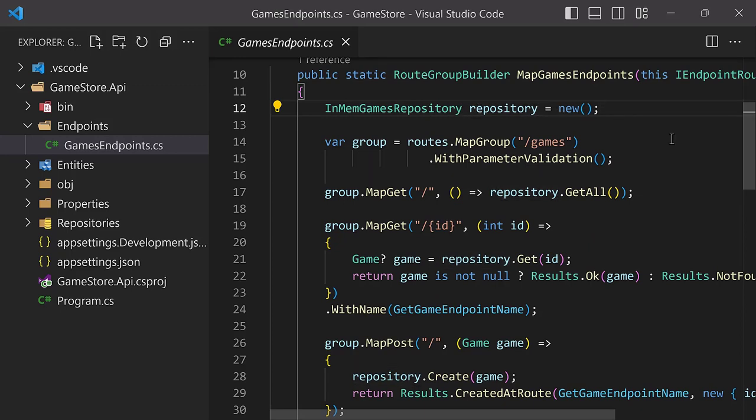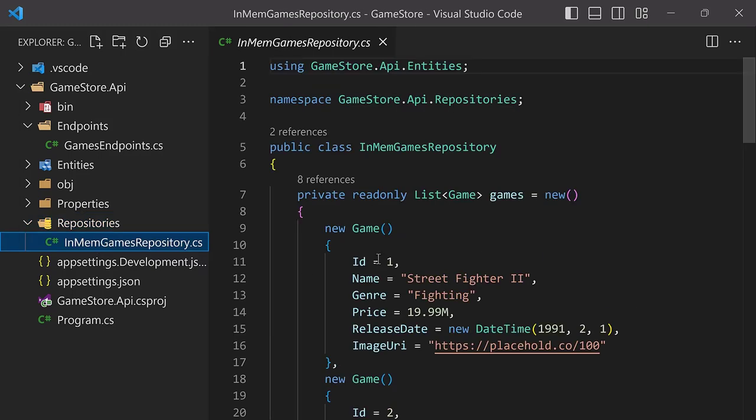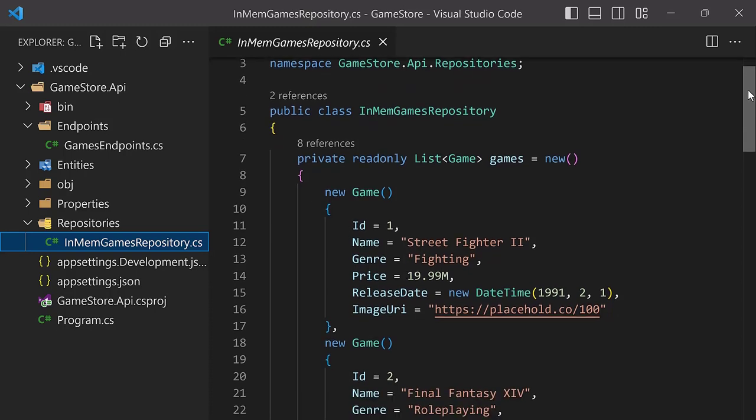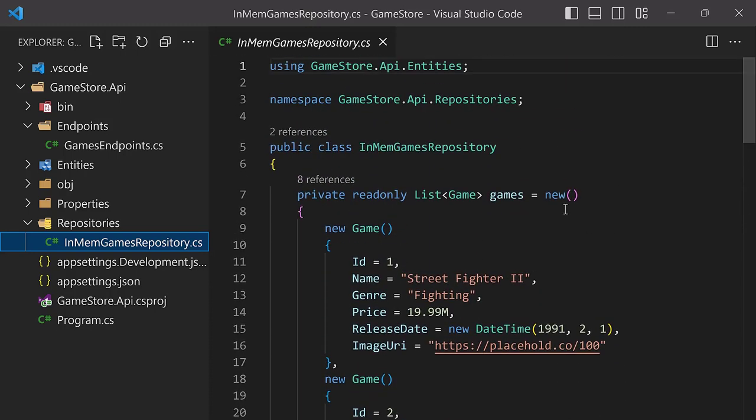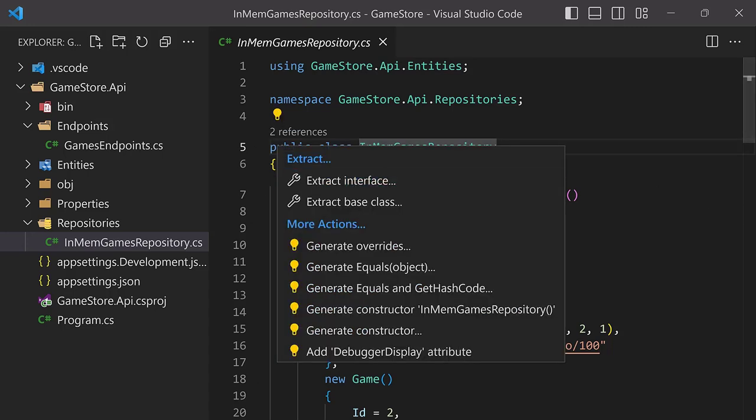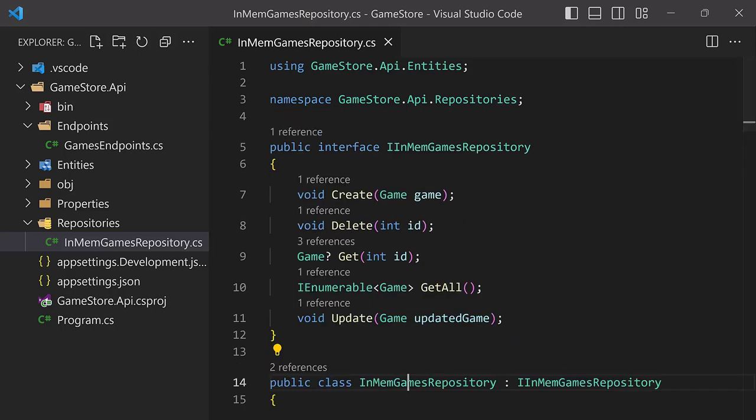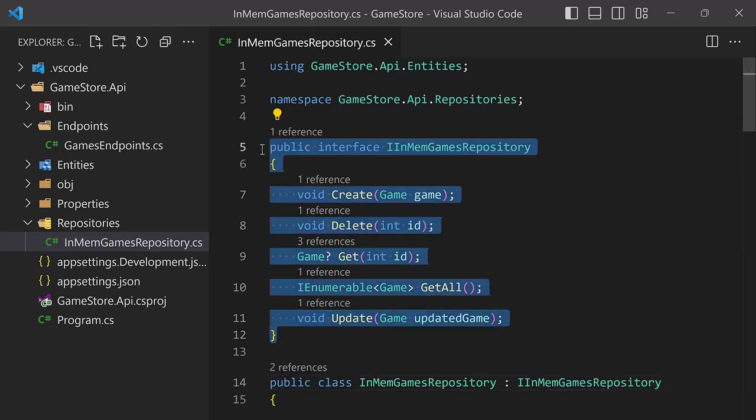So the first thing to do is to go back into Repositories and InMemGamesRepository. And what we want to do here is to first extract the interface of this class so that later on we can inject that interface into the GamesEndpoints class, right? So that way that class doesn't need to know exactly which concrete instance is being created. And to extract the interface, you can create it manually, but there's also a good way to do this automatically. If you just click on the InMemGamesRepository type over here, you can use this label over here and just select the option that says Extract Interface, the very first one there. Go there, and that's going to go ahead and generate the interface for you.